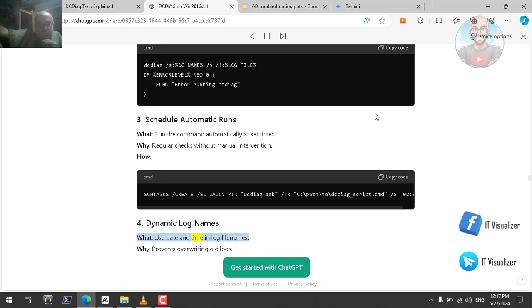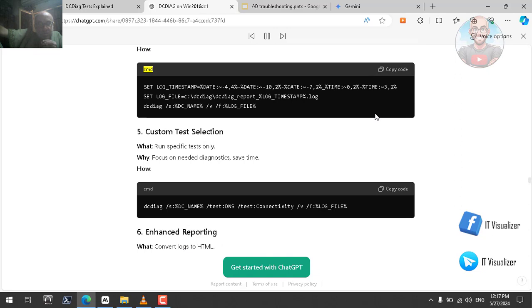4. Dynamic log names. What? Use date and time in log file names. Why? Prevents overwriting old logs. How? CMD. Copy code. set log_timestamp=%date:~-4,4%%date:~-10,2%%date:~-7,2%%time:~0,2%%time:~3,2% set log_file=C:\DCDiag\dcdiag_%log_timestamp%.log dcdiag /s:%dc% /v /f:%log_file%.